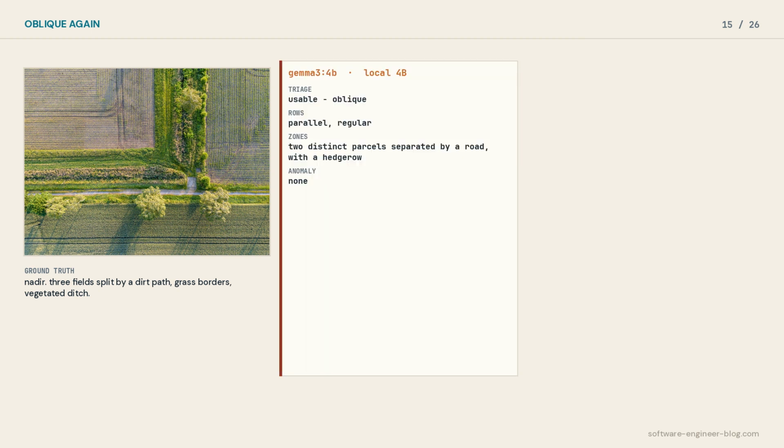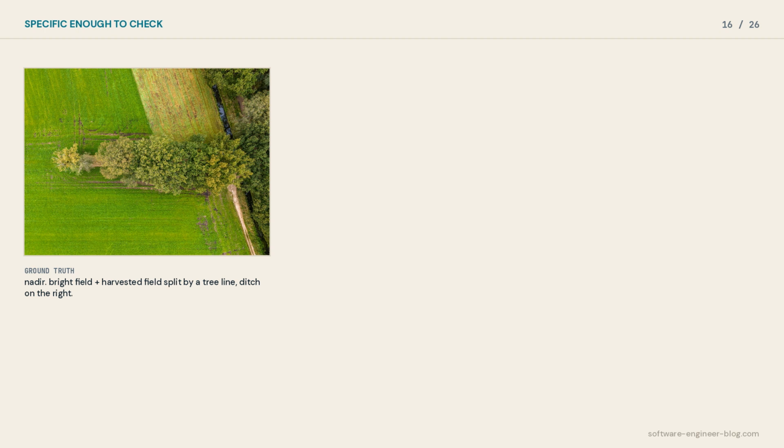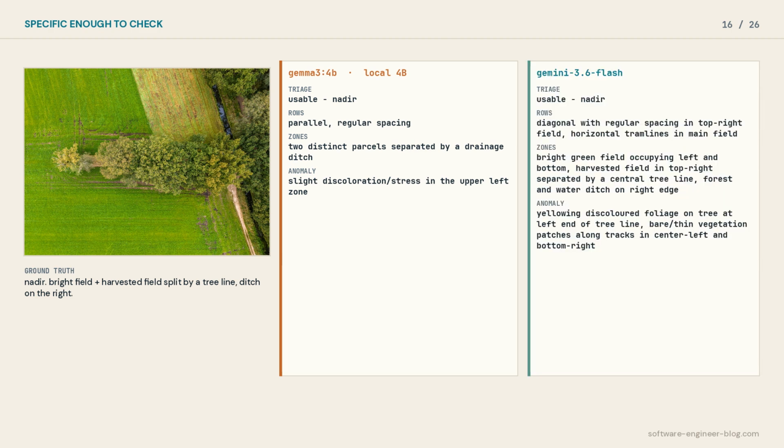Back to the sweep. Another straight-down frame the small model calls oblique. Three fields, a dirt path, a vegetated ditch, all of which the big model lists, and none of which the small one does. A tree line splitting a bright green field from a harvested one. Gemma: slight discoloration upper left zone. Gemini: yellowing foliage on the tree at the left end of the line, and thin patches along the tracks, specific enough that you could go and check it.